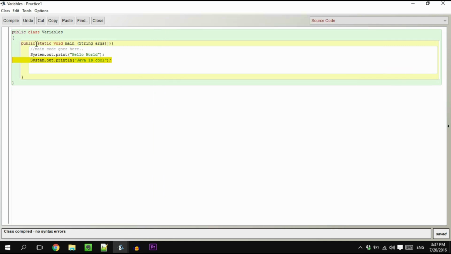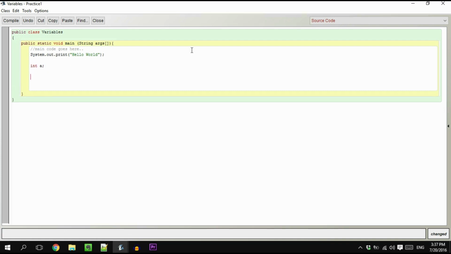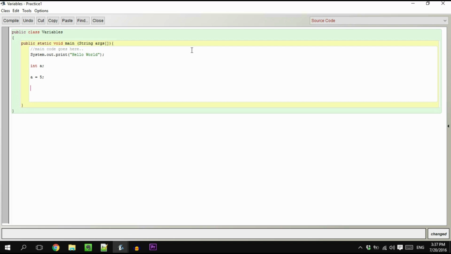In the previous lesson, we studied briefly about variables, and now we will practice. I highly recommend that you type along with me, as I believe that you will learn better this way. Let's start by declaring an int variable named a. Now let's assign this variable to 5. Now let's declare and assign in the same line an int variable named b with the value of 4.